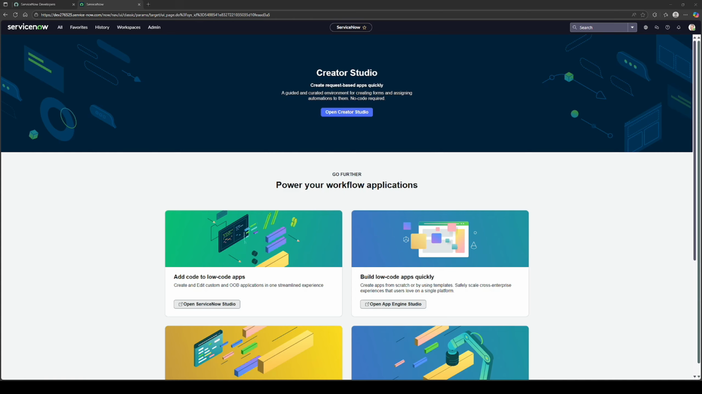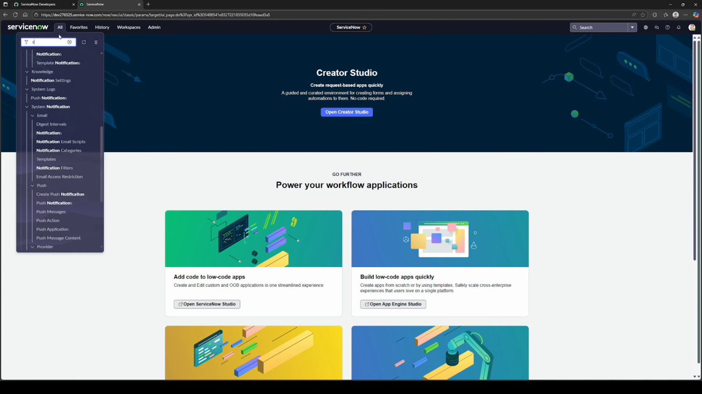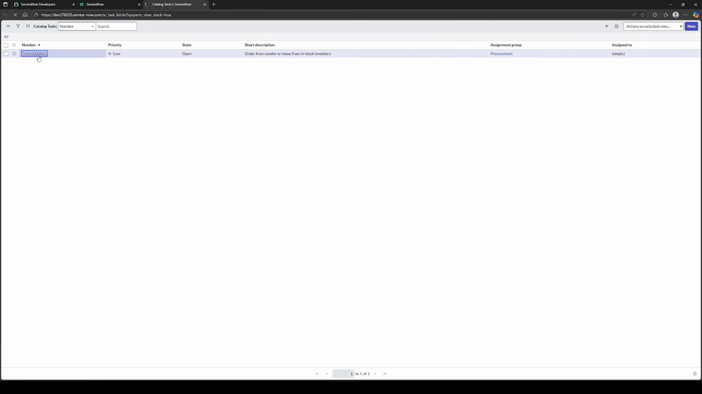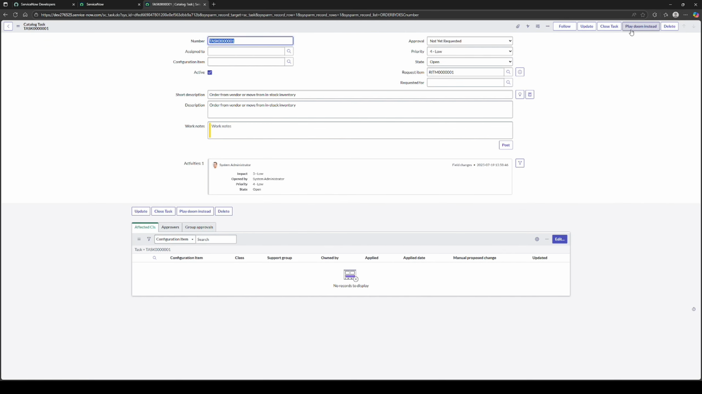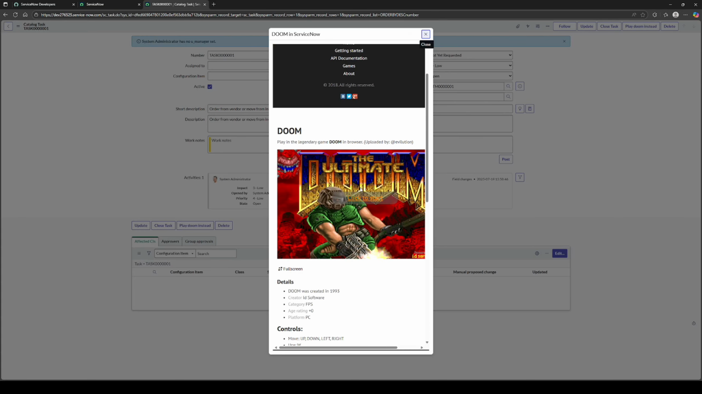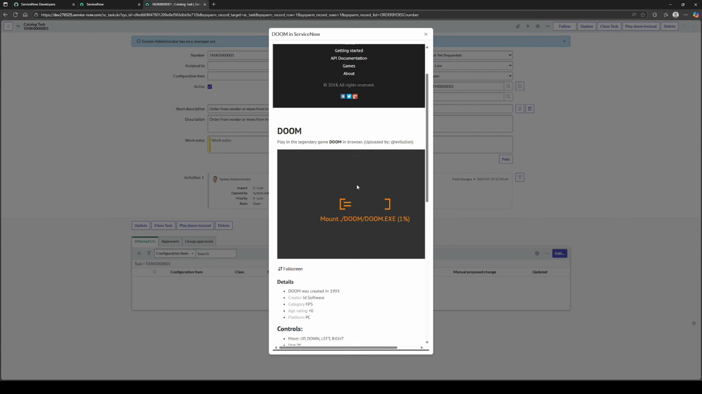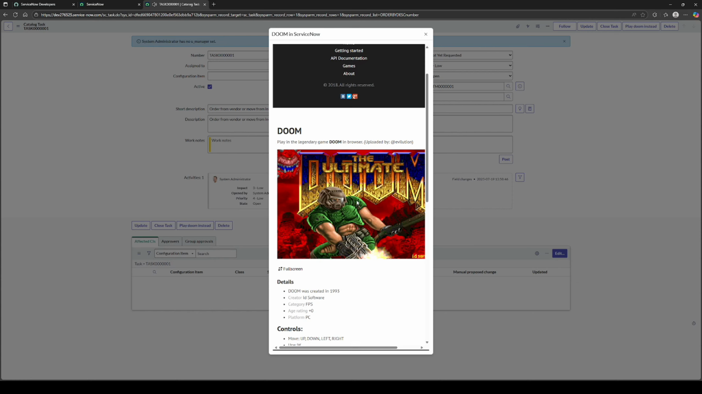The example we'll be using is when a user wants to play Doom instead of doing their work, we want to notify their manager. So how that looks is, let's jump into an SC task. What you'll see here is I've already implemented in the form view a UI action that allows users to play Doom. So as I click through here, you'll see that I'm actually able to play some Doom.